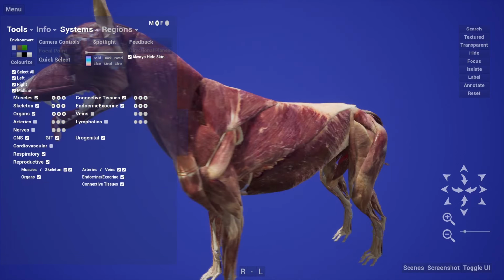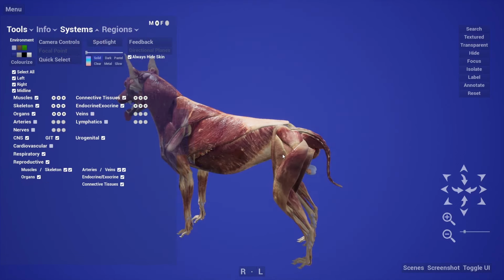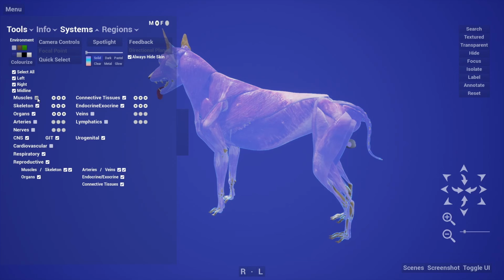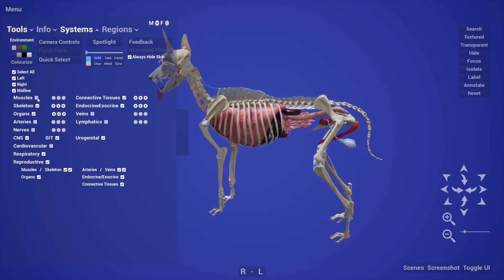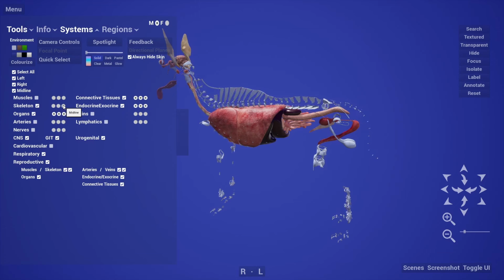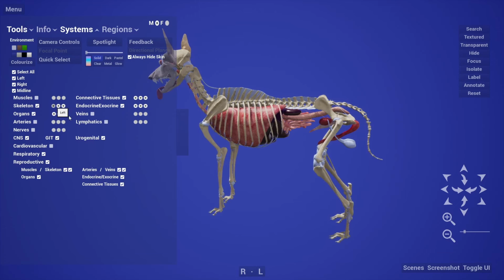Specific systems or regions can be selected, hidden, or shown by using the system of buttons and checkboxes. Clicking on the text selects all relevant structures, whilst the checkboxes hide or display those structures. Targeted selection of the left, right, or midline structures can be achieved using the rounded checkboxes next to each system.